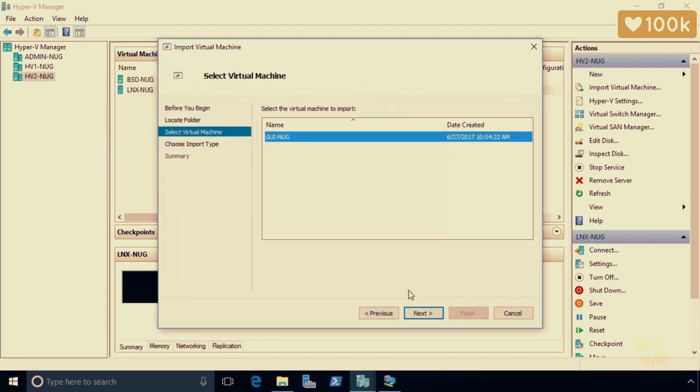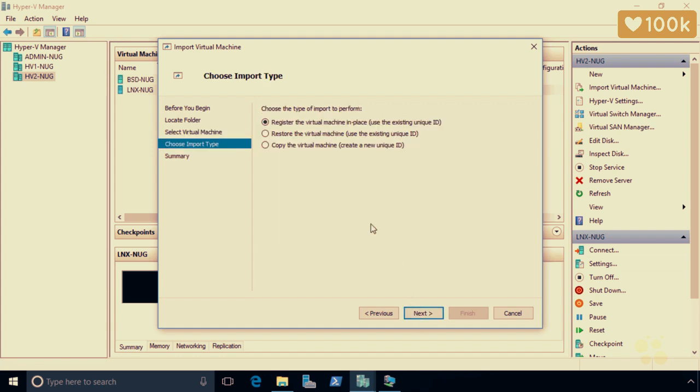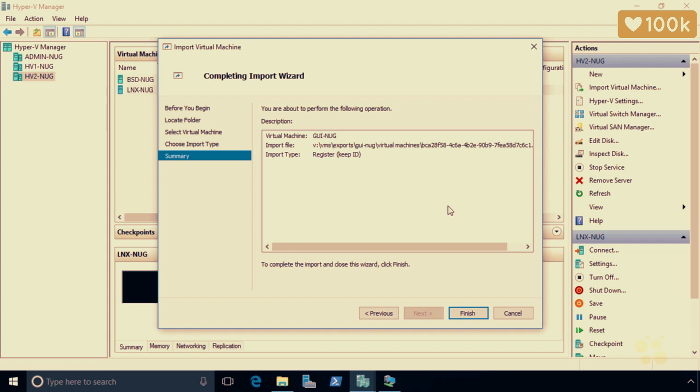Here is where we will choose the actual VM itself, hit next, and this is the big decision you need to make. Our first option here is to register the virtual machine in place. That's the key word there, because what this will do is take the export files that we're working with right here and use those as the source exactly where they are. Also, this is going to use the same existing virtual machine ID. In fact, if we choose next here, the next screen is finish.